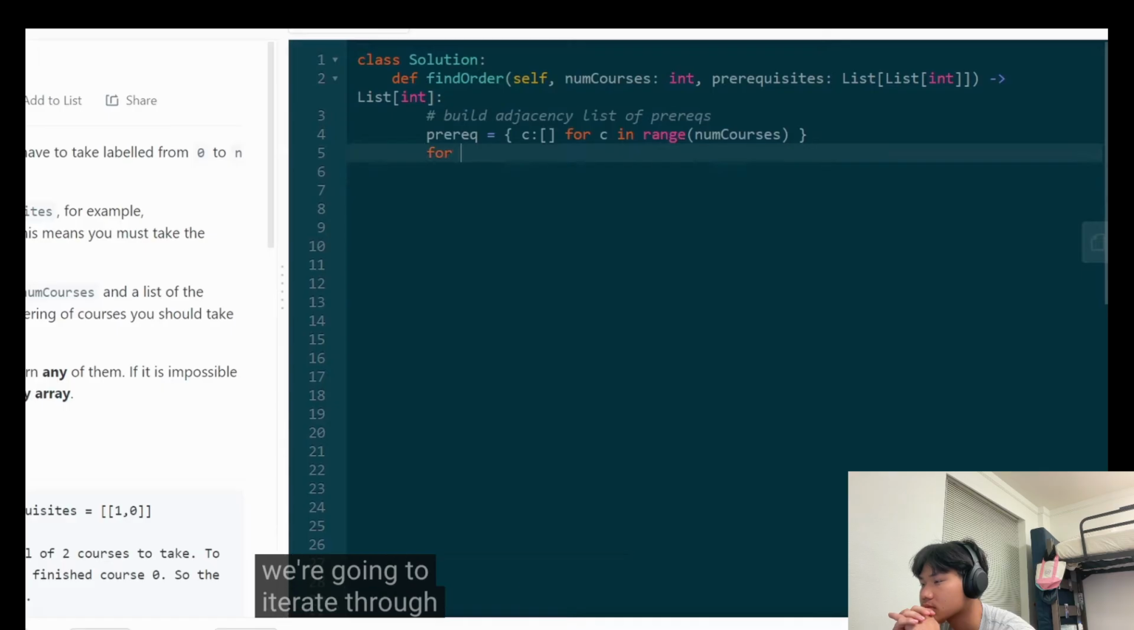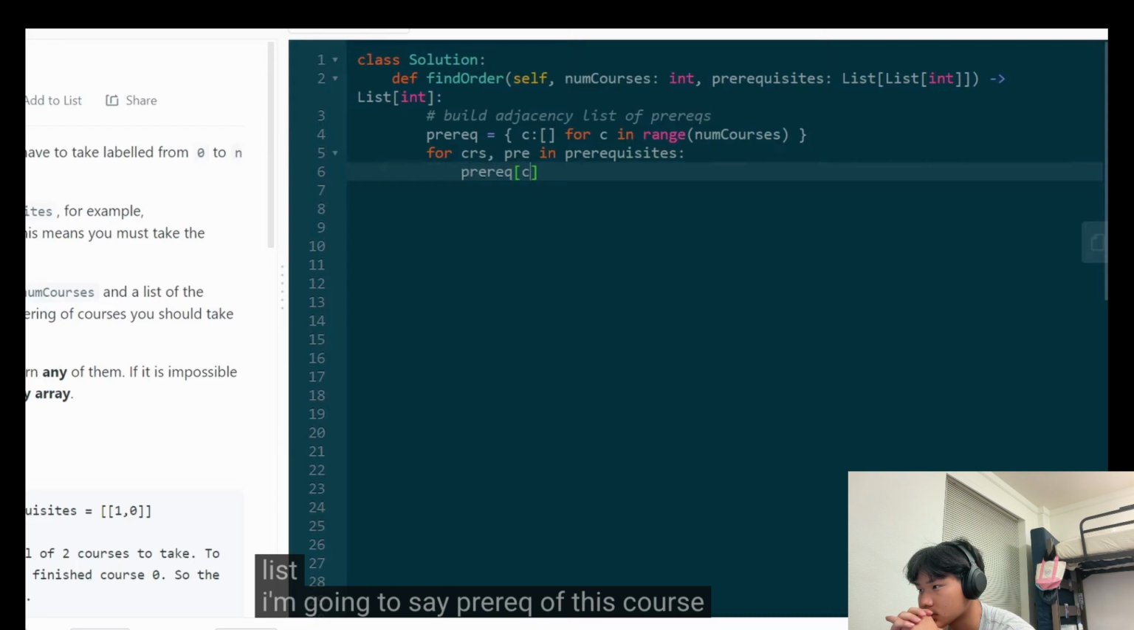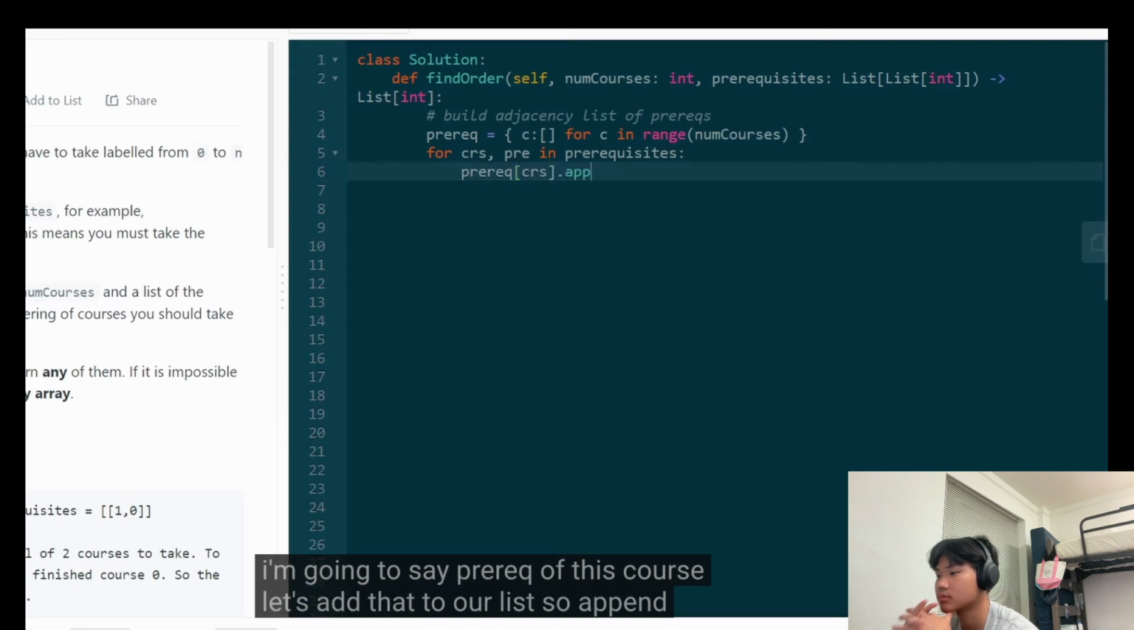So we're going to iterate through every single course prereq pair in our prerequisites list that we're given. So for this pair in our prerequisites list, I'm going to say prereq of this course. Let's add that to our list. So append it to our list.